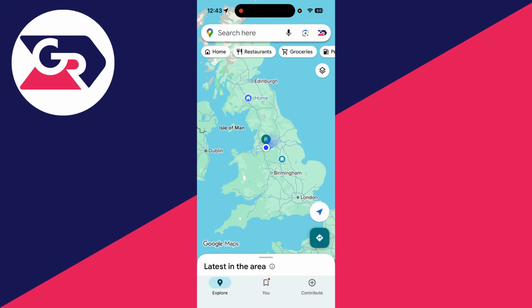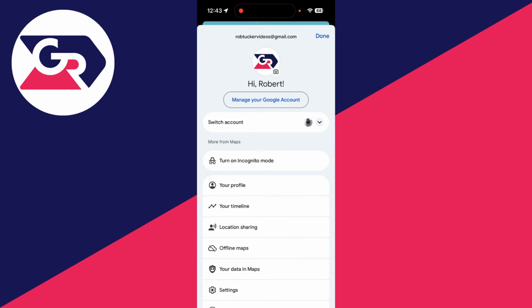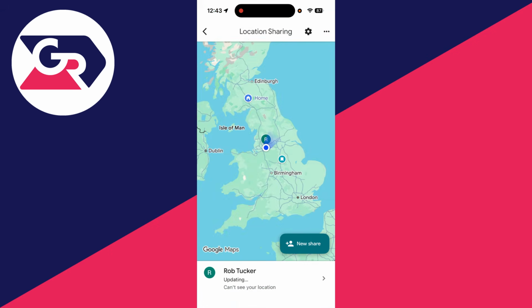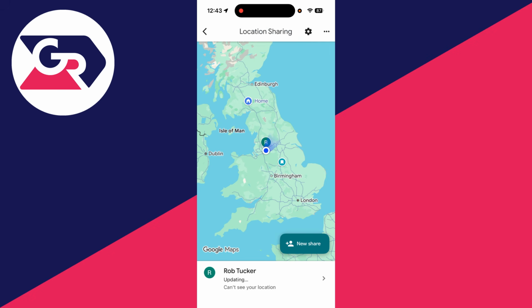So to get started, you need to come into Google Maps as we currently are. Now, what you need to do is head to the top right of Maps. There you'll find your profile icon. You do need to be using a Google account in order to do this, so sign in if you aren't already. Now, you can go down into More from Maps, find the option for location sharing, and tap there.